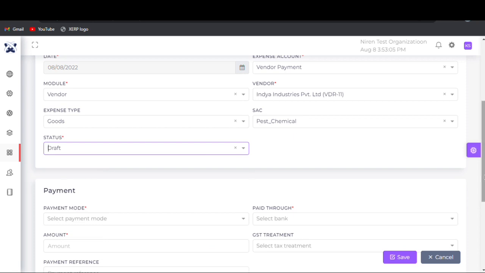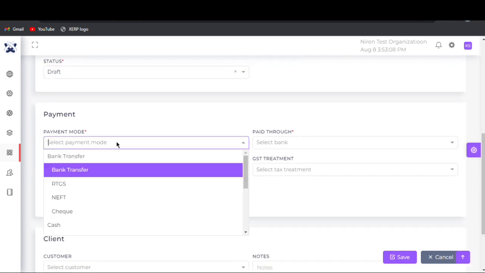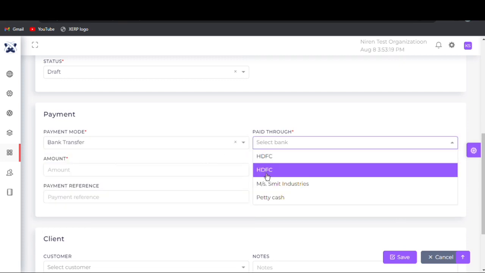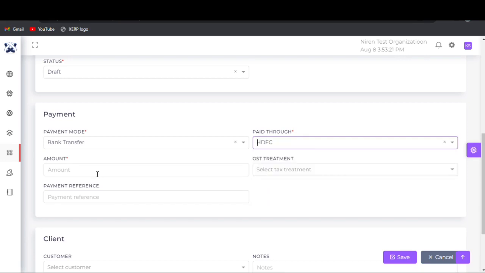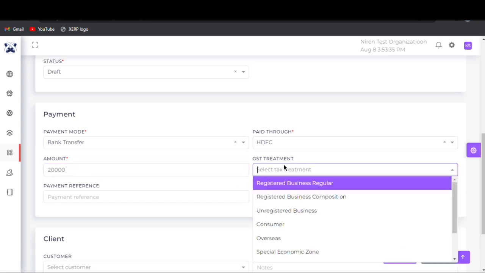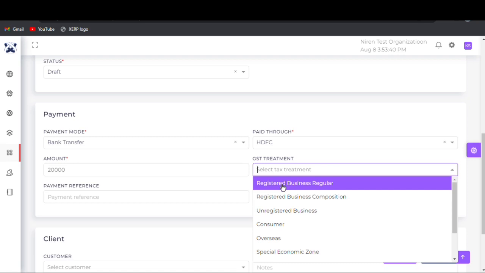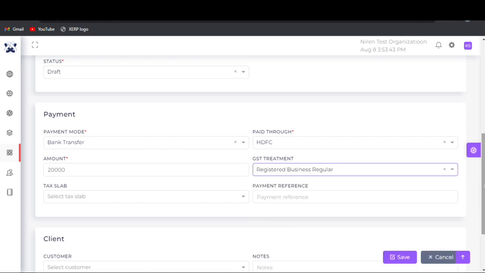Scroll down a little. How will you do the payment? So select the payment mode. We will do the bank transfer, and the bank is HDFC. Select the amount, write the amount, whatever you are paying. The bill is of 1,18,000. So today I will pay 20,000. If there is any GST treatment, is this business registered or not? So it is registered.